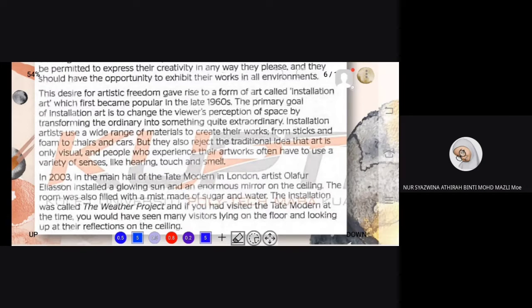In 2003, in the main hall of the Tate Modern in London, artist Olafur Eliasson installed a glowing sun and an enormous mirror on the ceiling. The room was also filled with a mist made of sugar and water. The installation was called the Weather Project, and if you had visited the Tate Modern at the time, you will have seen many visitors lying on the floor and looking up at their reflections on the ceiling.